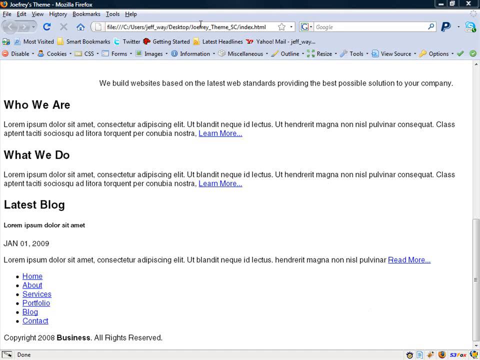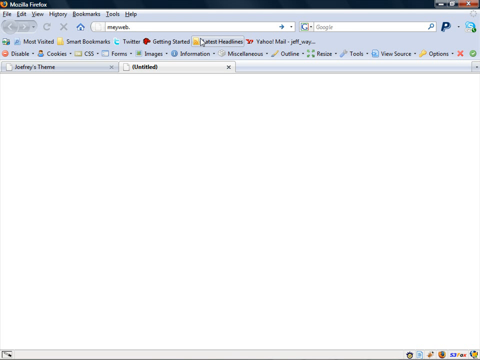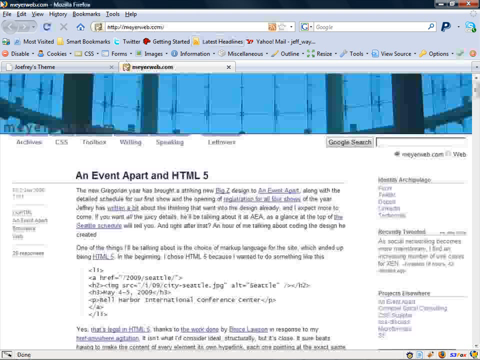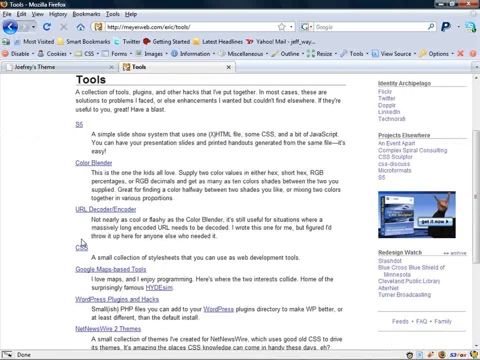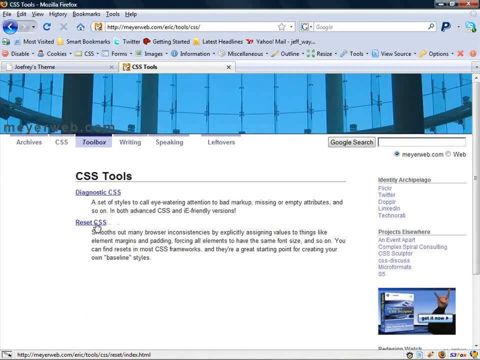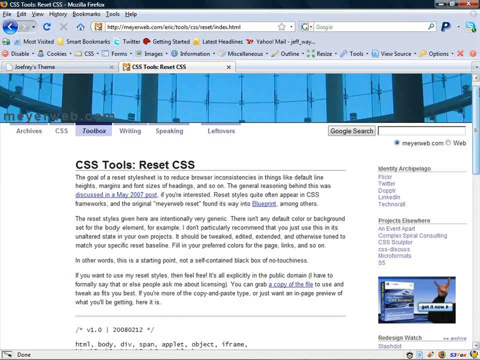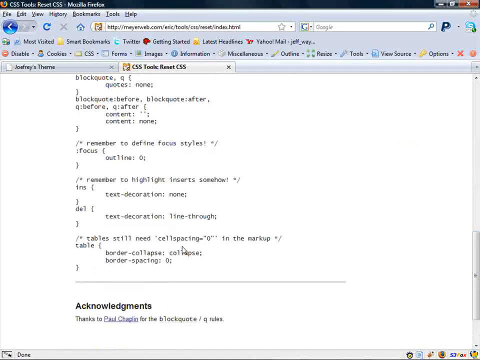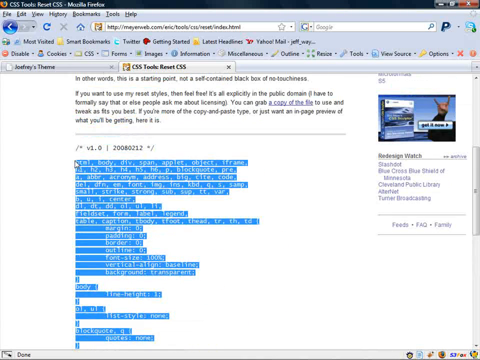So let's go ahead and just grab one. The most popular one is probably Eric Meyer's. So we'll go to his website, meyerweb.com. And I believe he has it in his toolbox. Come down to CSS and reset.css. So let's come down and we will just grab all of this. Now, we will edit it slightly, and that's what you're supposed to do.